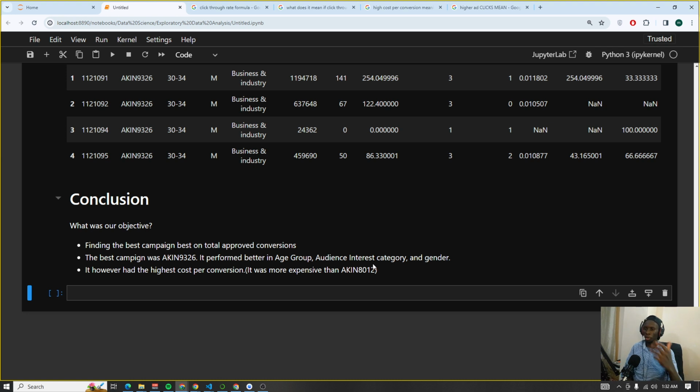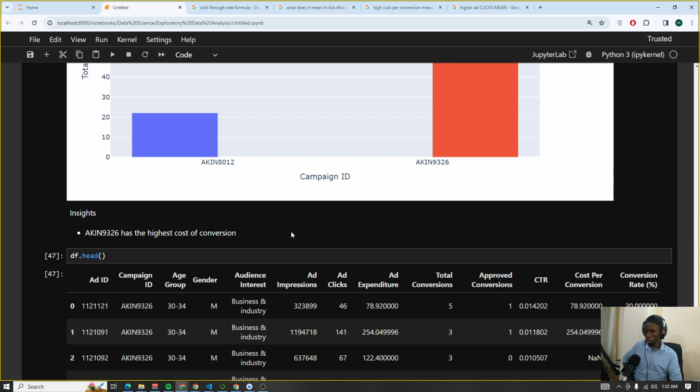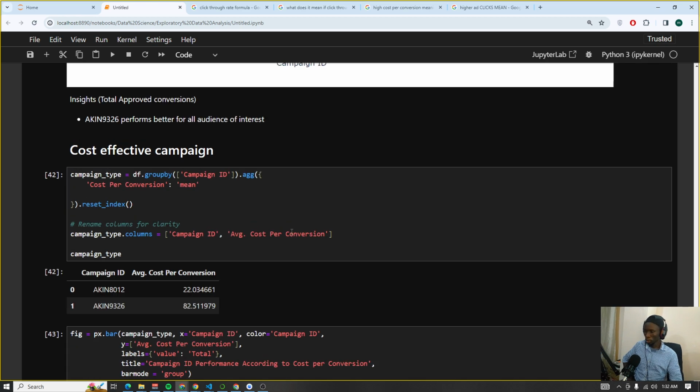So maybe the next thing will be about whether it is justifiable to implement Akin 9326. Though it's expensive, if you implement it, are we going to get more revenue for that? With additional data, we can analyze that. Okay. So that's it for today.